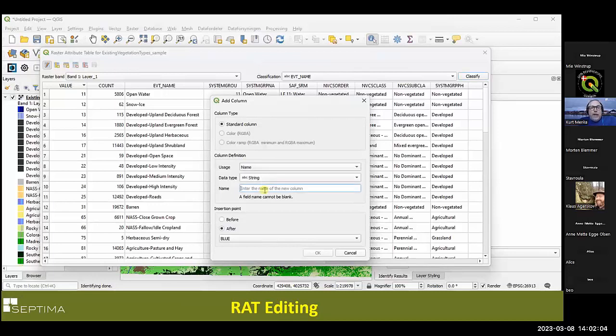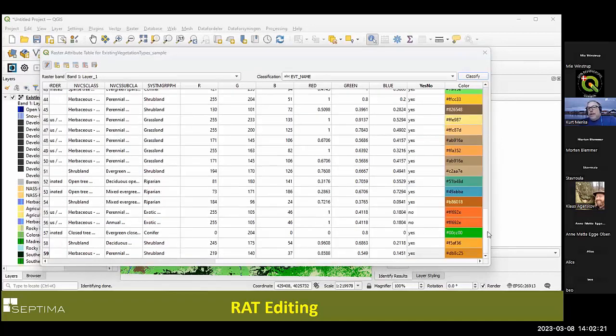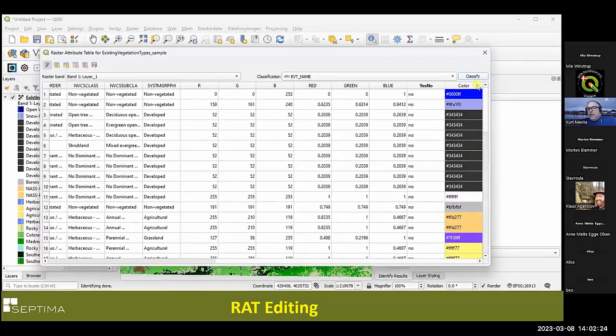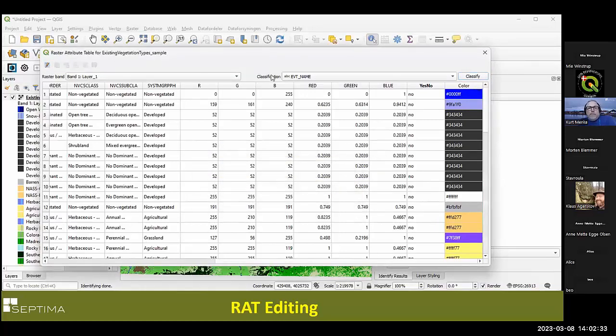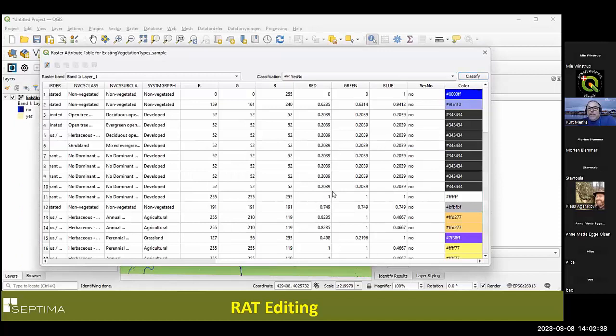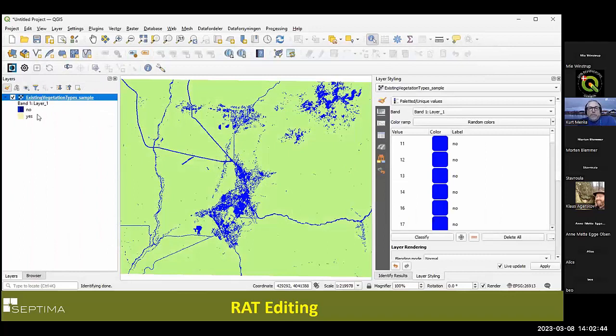So here I'm going to add a new column and I'll name it yes, no. So I'm basically going to reclassify this raster into cells that may be positive or negative for a habitat type, for example. And so I can see that my new yes, no column has been added to this raster attribute table. Now I've populated that with values, yes and no. And now I could use that to classify this raster. So I could choose this new yes, no column as the classification field, click classify, and now have my raster classified based on that new column.